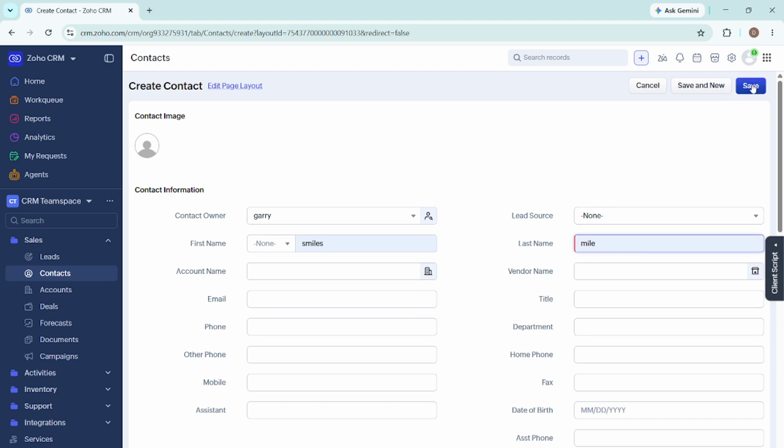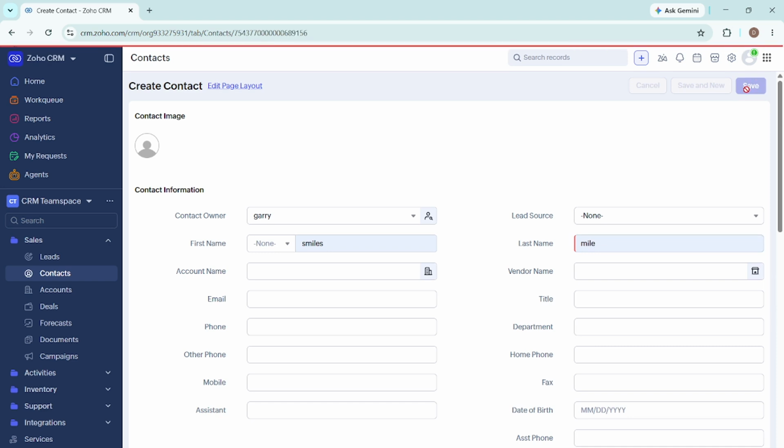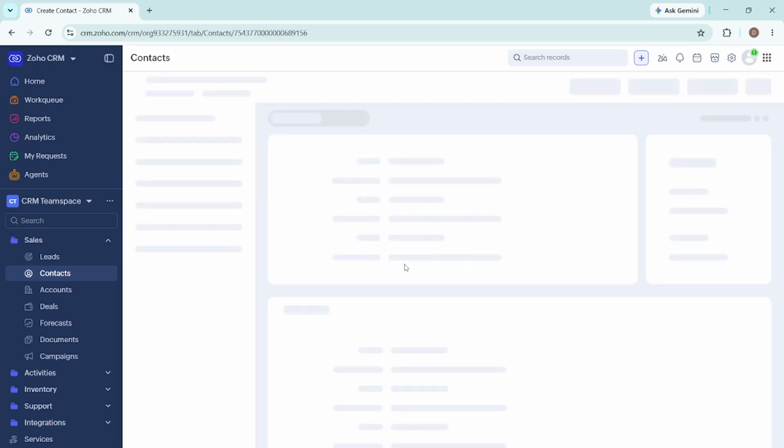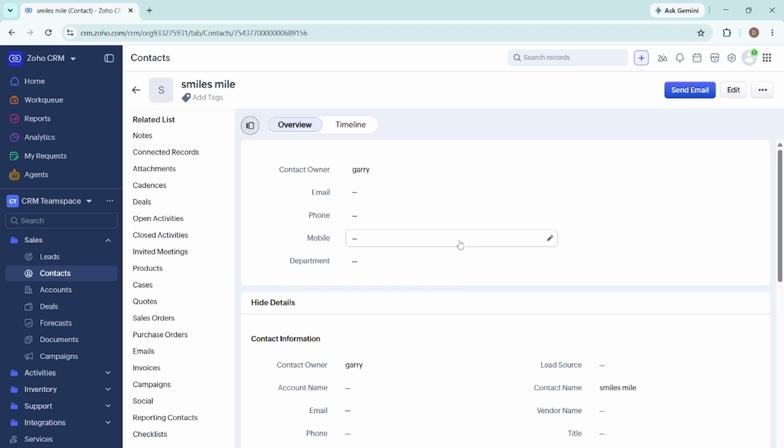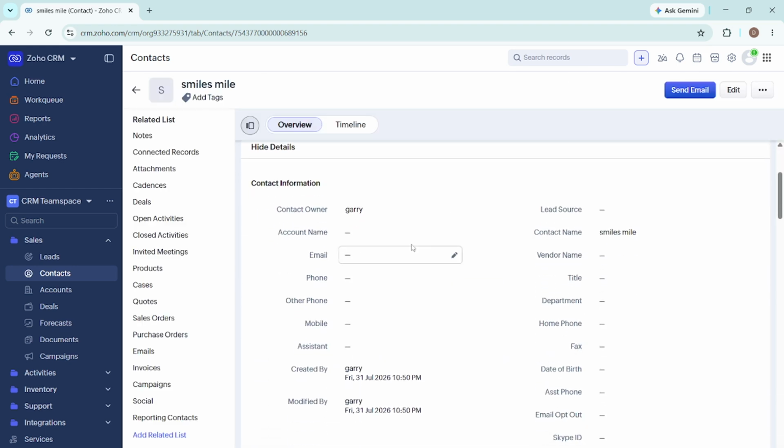When you have entered the necessary details, click Save. This step is important because it actually creates the record in your CRM account. Once you click Save, you should be taken to the record page or return to the list view, depending on your interface settings. At this point, take a quick look to confirm that the information you entered appears correctly and that the record was created successfully.